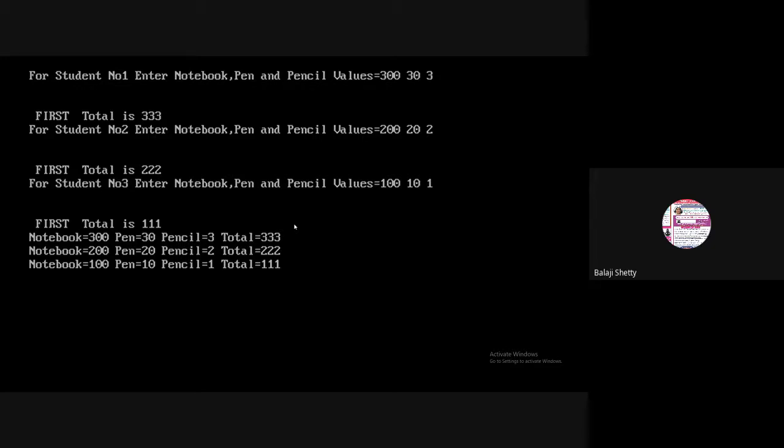See, the same program I can convert into mark sheet of students. Replace notebook, pen, pencil by physics, chemistry, mathematics marks. Total equal to physics plus chemistry plus mathematics. Average equal to total divided by 3. And if that average is in the range of 90 to 100, give grade as A plus. 80 to 90, A. Like that, you can write the program. Only the thing is you have to change the variable name. And you can write the program for entire class.